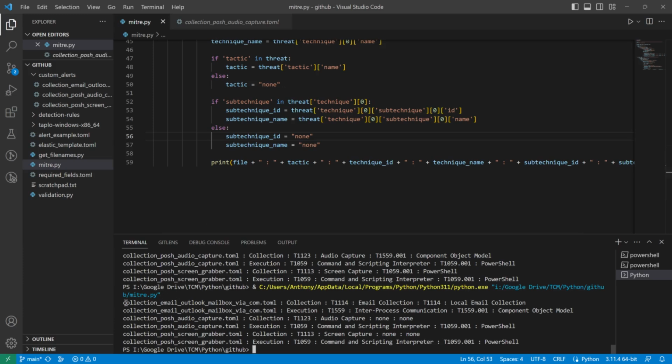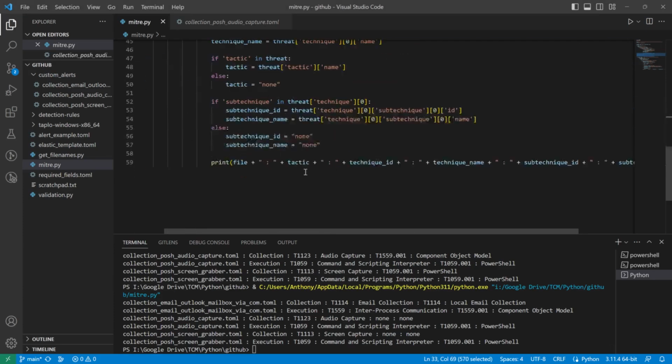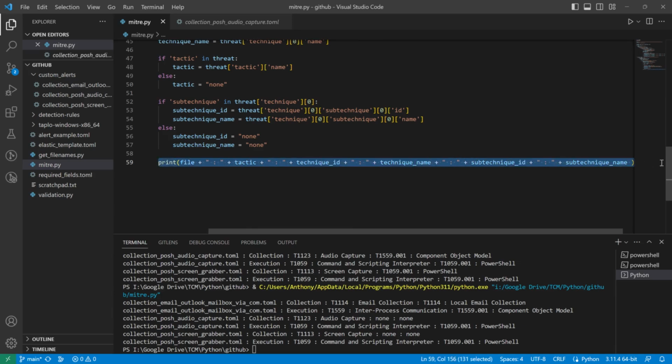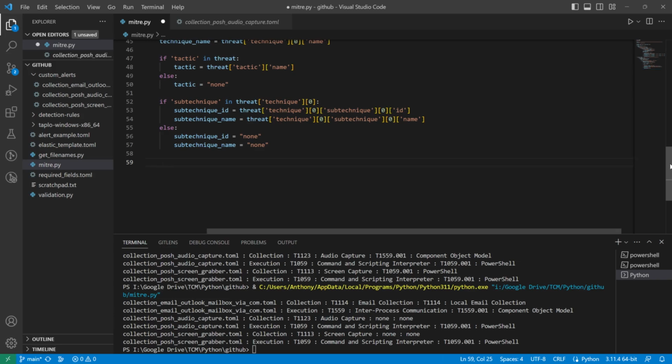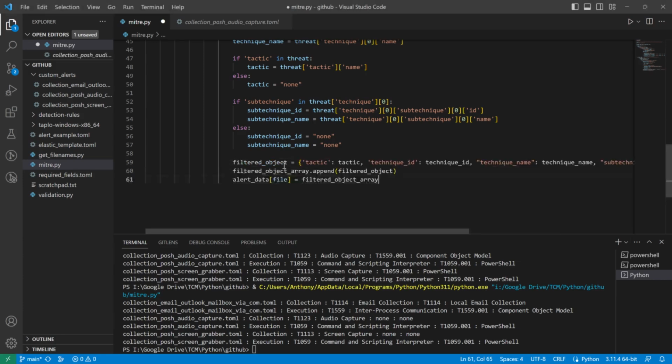So now we essentially have all our data that we're going to compare to MITRE. So what we're going to do, and this is very similar to how we made this lookup right here, we're going to create a lookup for our alert data. And I'm going to copy and paste this since we've already seen this logic before, but I'll walk through it in a second here.